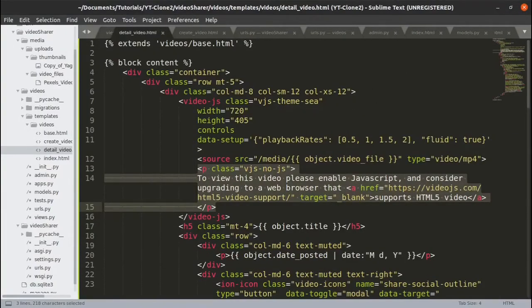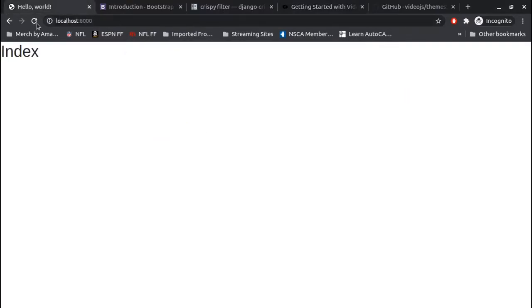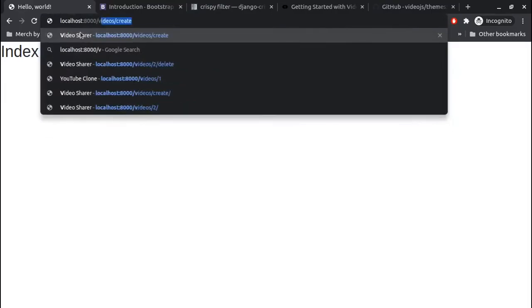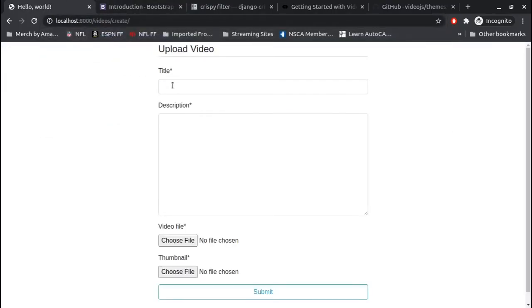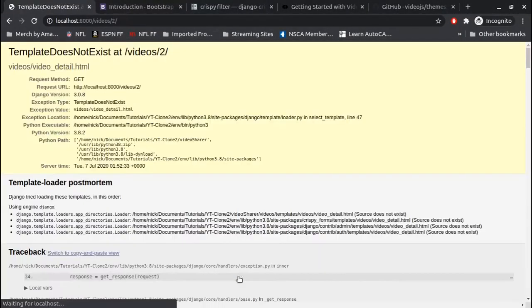But with all that added, let's go ahead and see if we have everything working. So open up our browser. Let's refresh this. Let's go to /videos/create. Now let's go ahead and just create a video. Let's call it test description. We'll go ahead and choose the thumbnail. Now with all that there, we'll go ahead and hit submit.